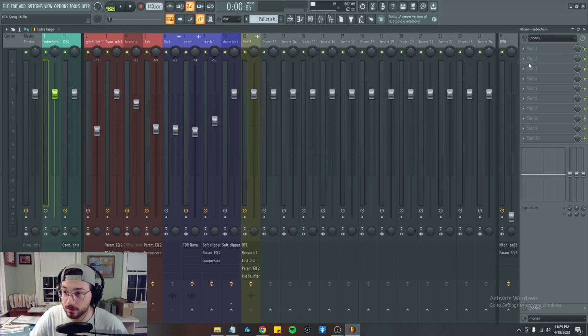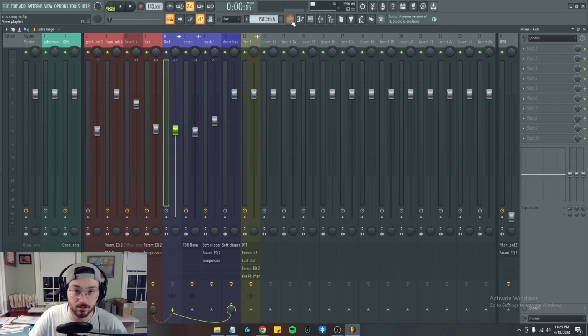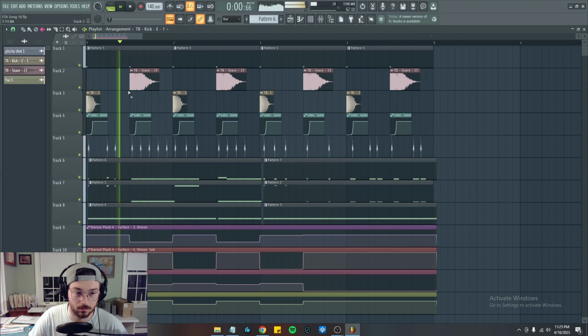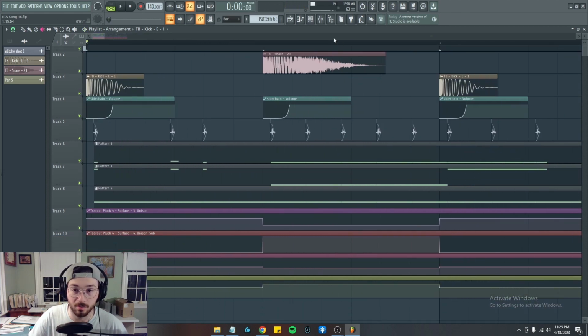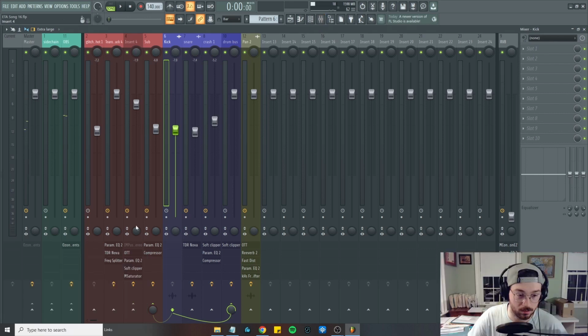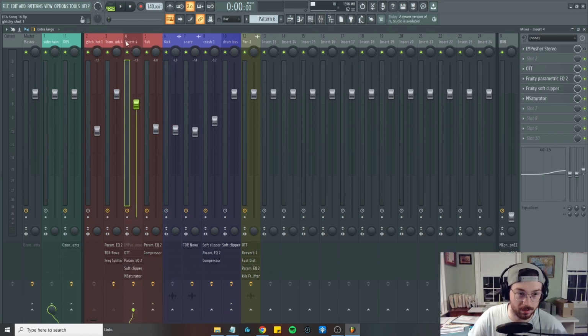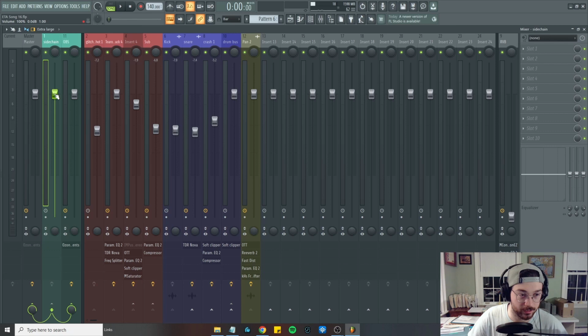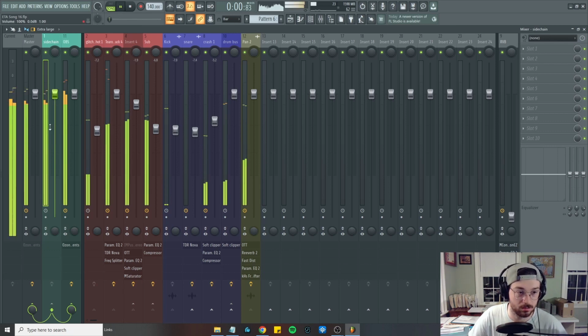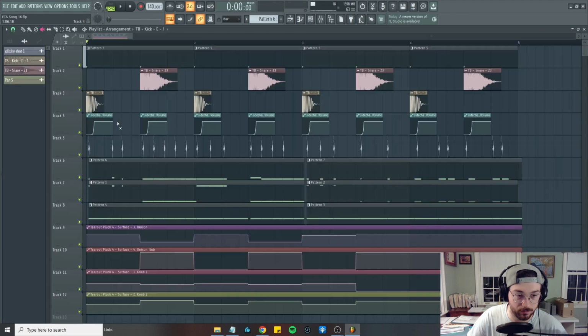So the way I do it is by, as you can see here, just manually automating the volume. So what I'm doing here is I'm sending all my basses, all the red channels. I'm a big fan of buses. I'm sending all my basses to the sidechain bus. And I just automate the volume on this. As you can see, it just follows my automation.